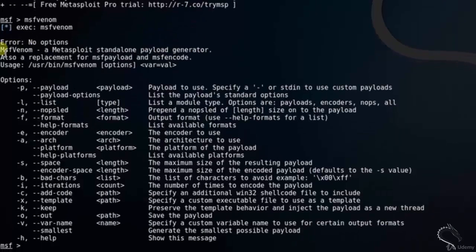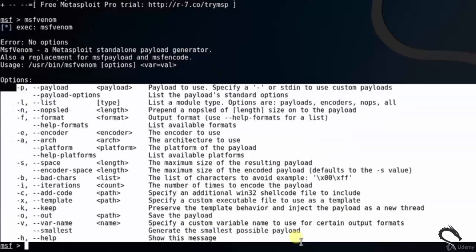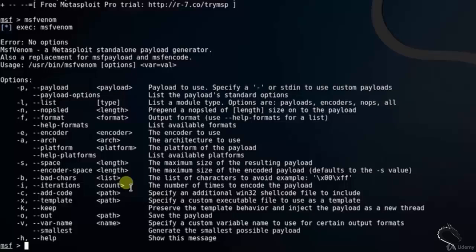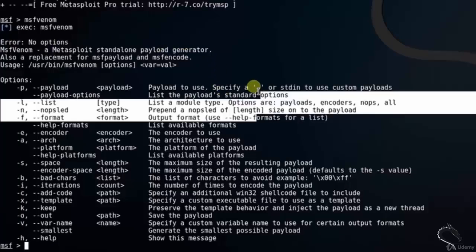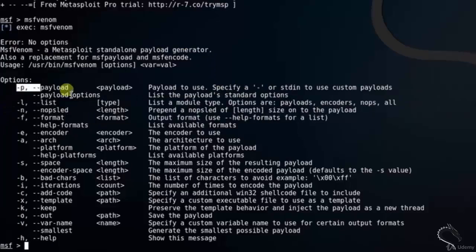-p designates the Metasploit payload we want to use. -e designates the encoder we want to use. -a designates the architecture we want to use, that is x86. -s designates the maximum size of the payload. -i designates the number of iterations with which to encode the payload. -x designates a custom executable file to use as a template.